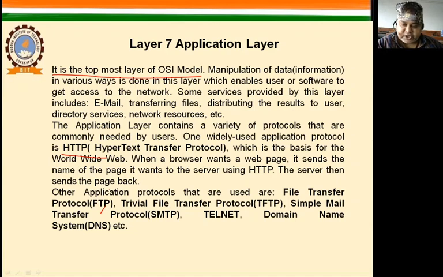It is the layer frame structures. To manipulate your data information, in this layer, in many ways, first of all, it enables the users and your software to get access to the network. We know that a network is the interconnection between two or more communicating devices through a transmission media.